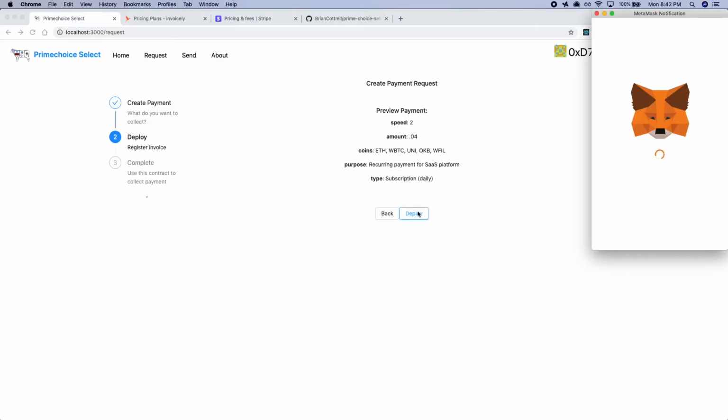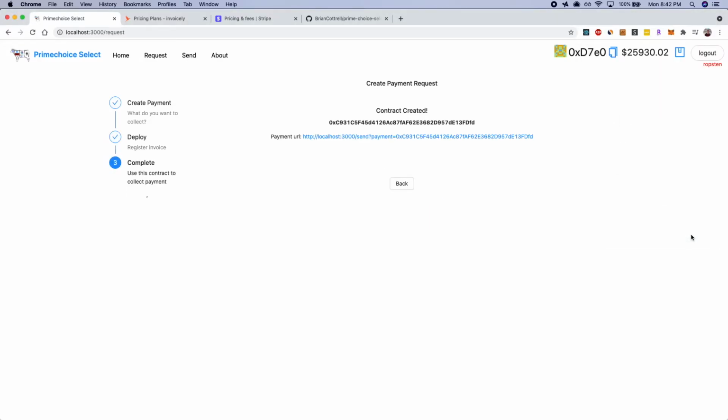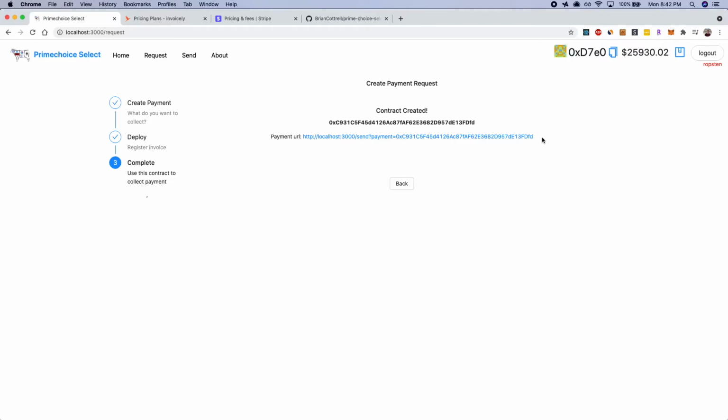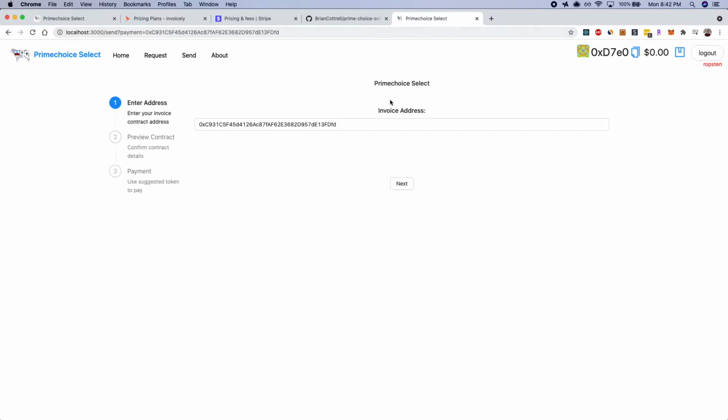Now I'm going to go ahead and deploy that contract. And so this URL is the URL that would be shared with the buyer. And so I think if we look at Metamask here, it should be pending. Let's see if I can view that particular contract. What happens is I get prompted for a particular address. So if anyone goes to send, they can enter the address of the invoice they want to pay.